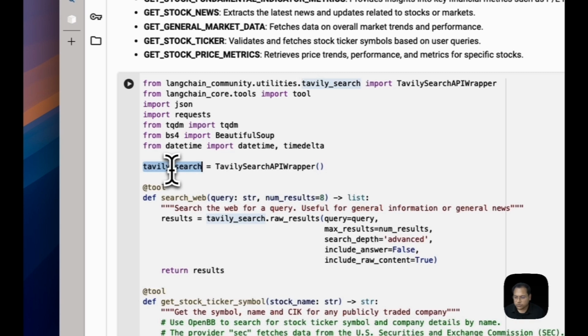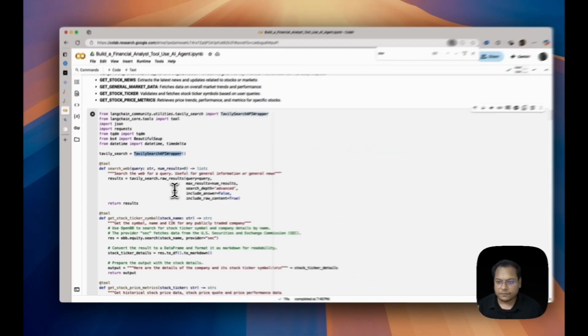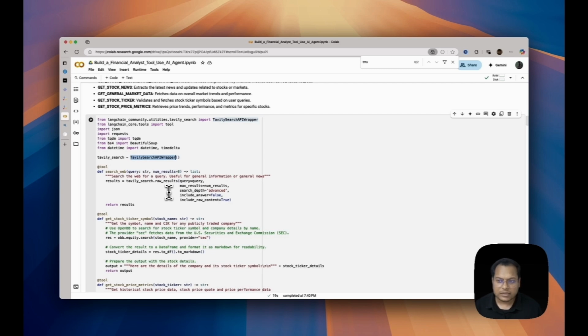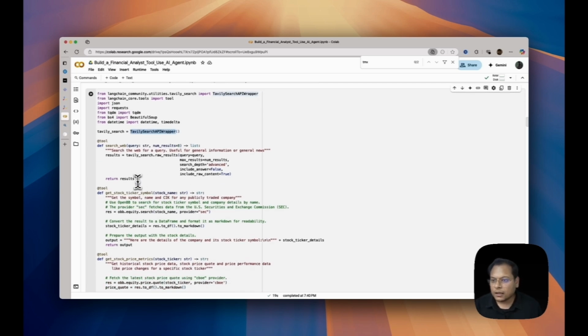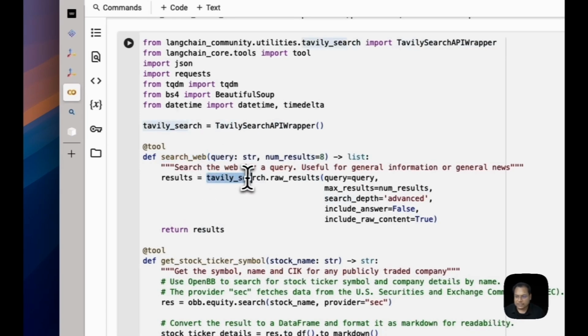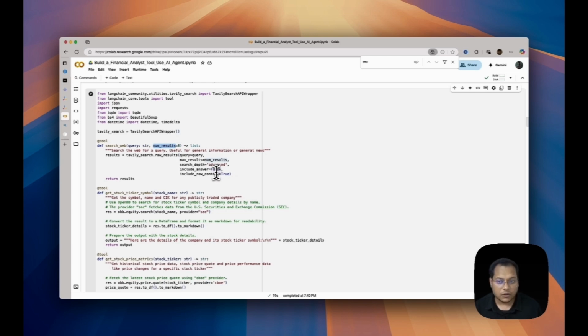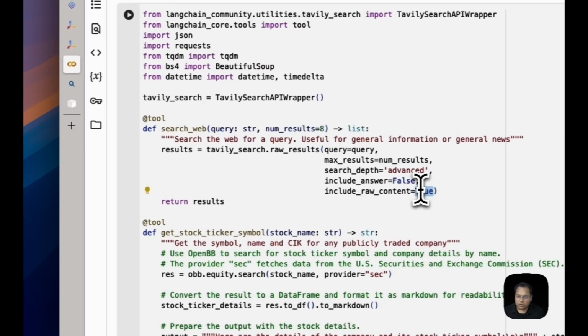The next thing is we are just going to create an instance of Tavily search, and then we are going to define the different functions, the different tools as we call it. The first tool which we have is search web tool, and as you can see, it is simply doing a search using the Tavily search API. It is going to fetch raw results for us given a query, and you can specify how many results you want to fetch from Tavily search, and whether you want raw content or the exact answer from Tavily search, that also you can specify.